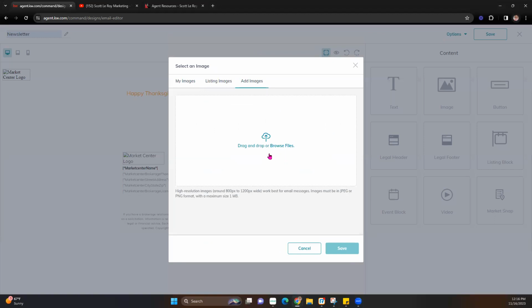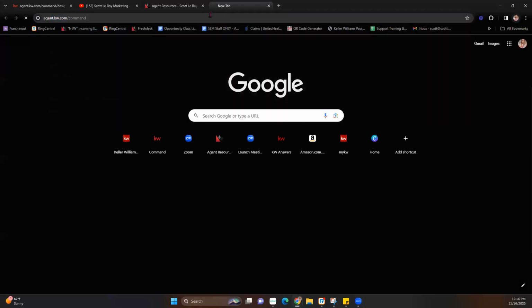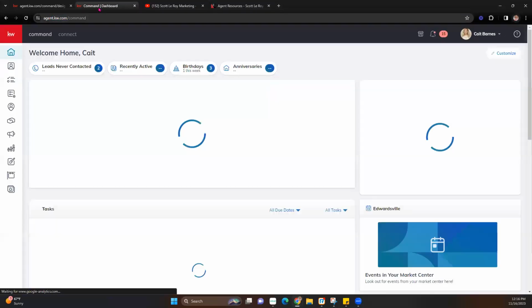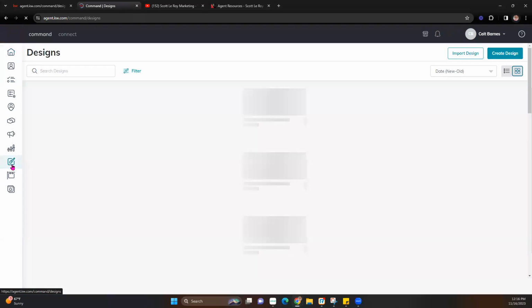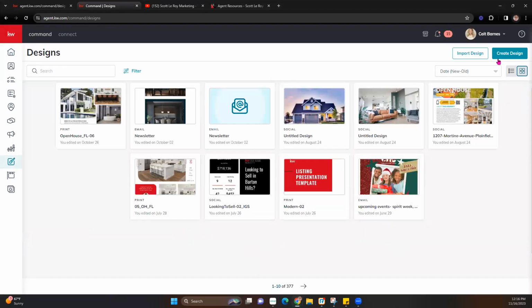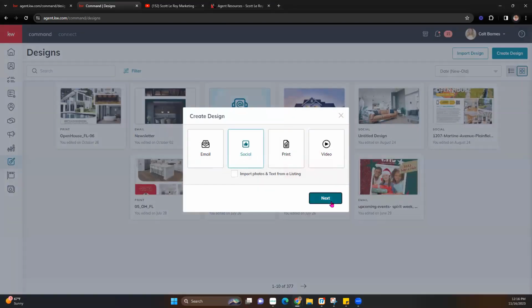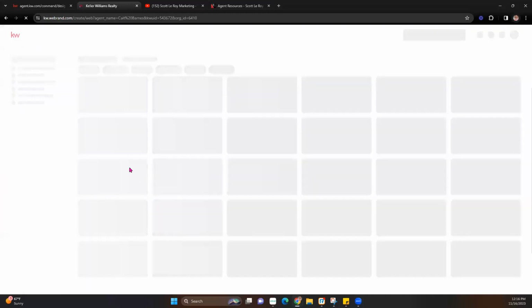Now, this is images that maybe you created outside of Command, or if you want to pull in one of those designs that you made in social, you can simply download that and upload it. So let's do that real fast just so you guys can see what that looks like. I'm going to go over to designs, and we're going to quickly pull a social design so that I can download that and show you.